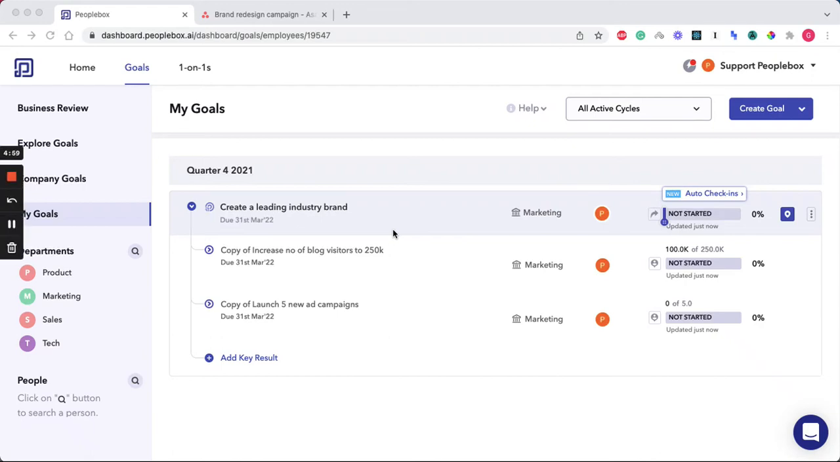Hello, today I am going to show you how you can sync your projects directly from Asana into Peoplebox.